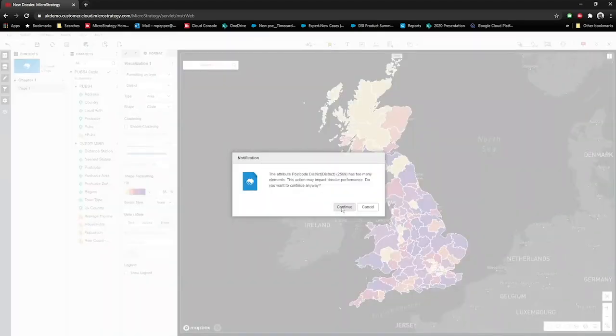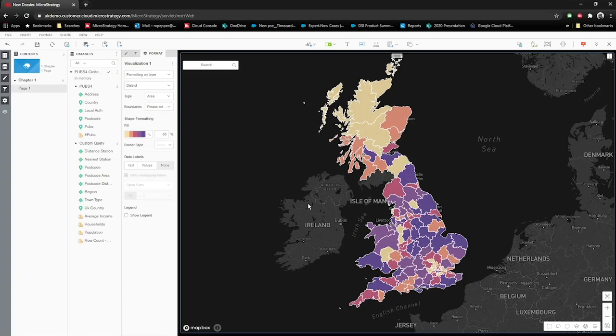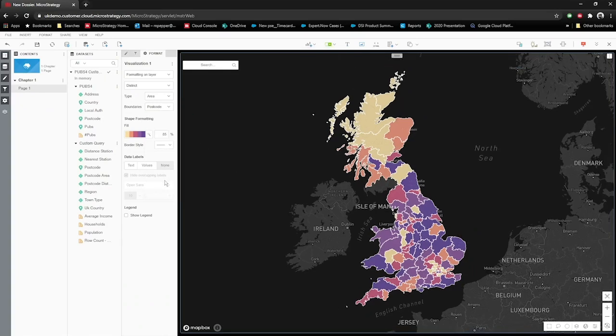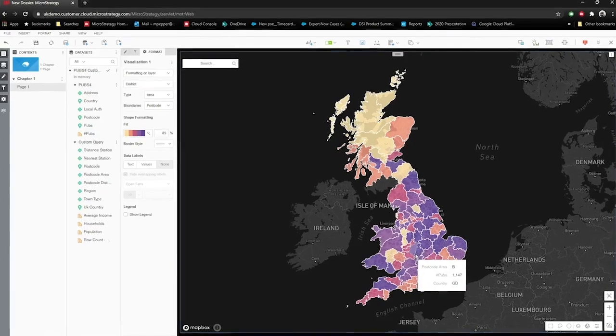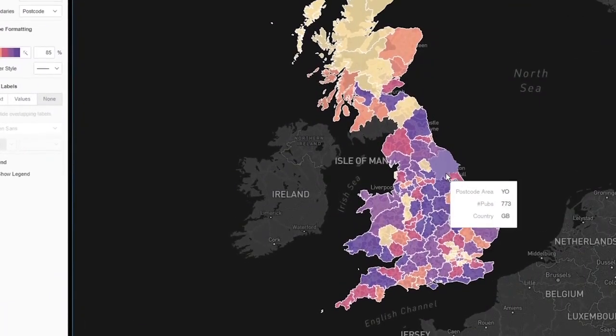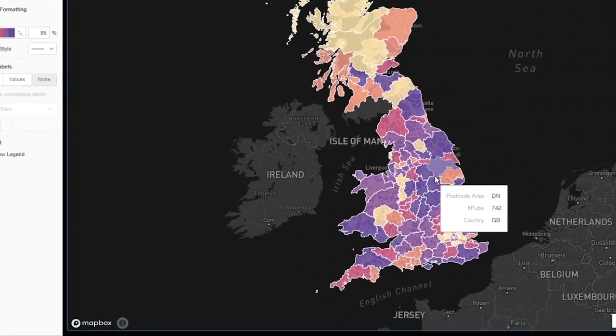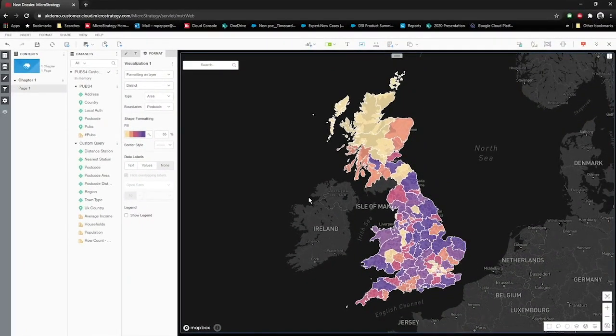It's warning. Yep, there's 2,500. We know. And then I want to render it at that postcode layer again, so it'll recognize it. Now, I'm not sure if you can see them. If we just zoom in a little bit here, you can see them in the background. Now, I actually don't want them shown right now.